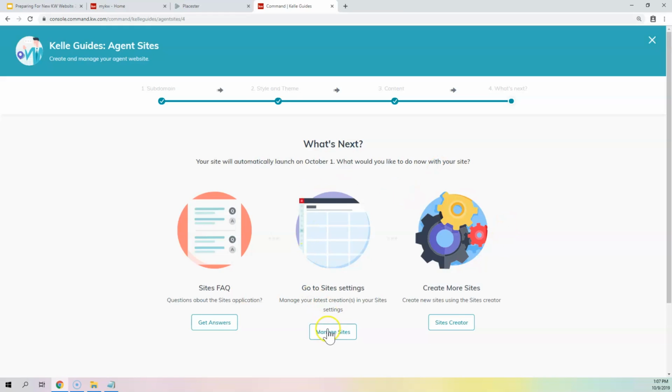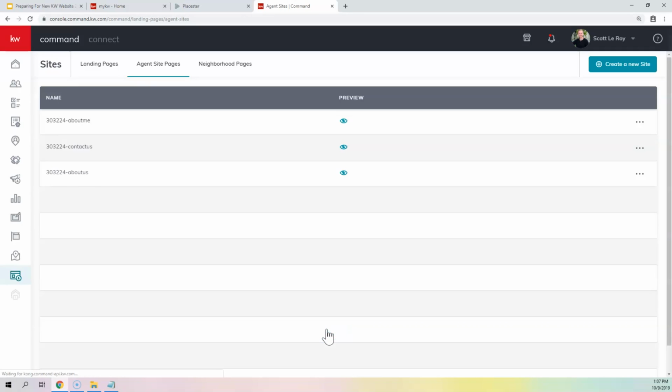So to do that, we're actually going to go here to Manage Sites. This is that 5th page that I was talking about if you are the lead agent on a team. If you're not the lead agent, this isn't going to work for you. You could go try to set it up, but it's not going to work for you. And if you're not on a team, it's definitely not going to work for you.